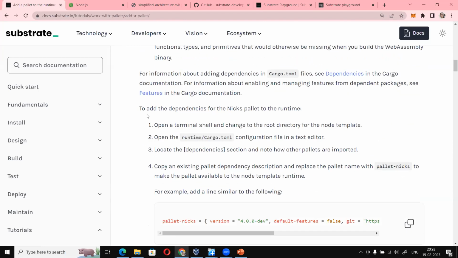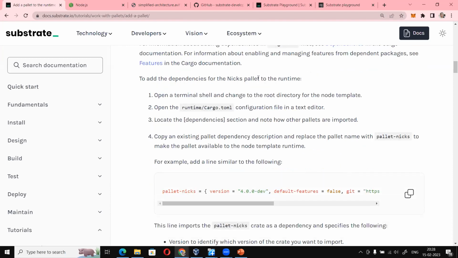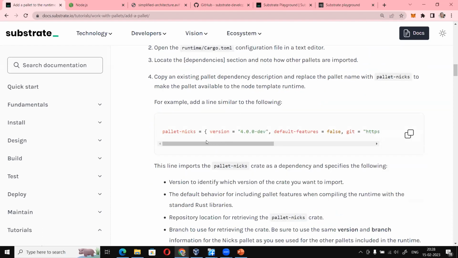Once you've done that, okay. So to add the dependencies, open up the runtime Cargo.toml, and you have to add pallet-nicks in the pallet section.